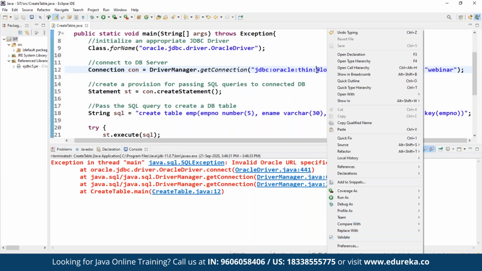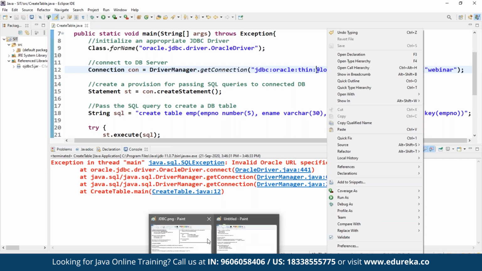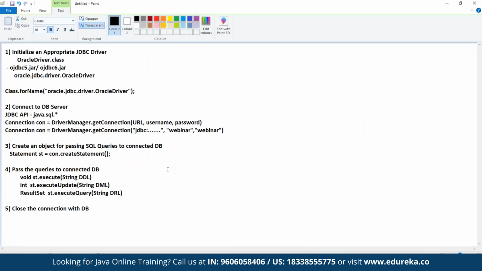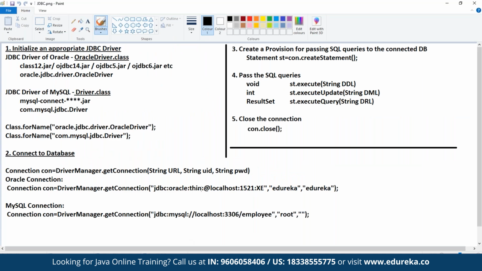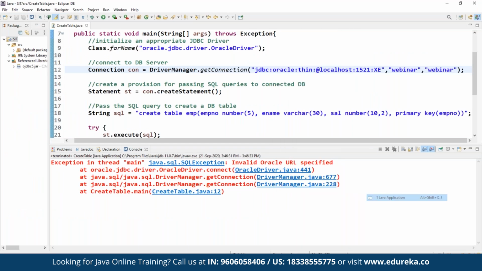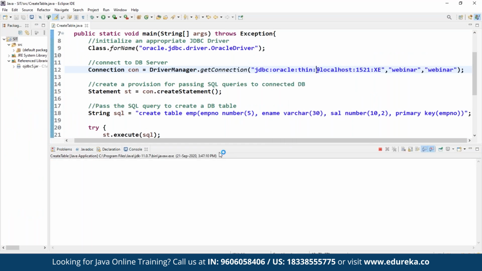Whenever you are connecting with the database, in our statement we have done jdbc colon. That mistake was coming because after jdbc:oracle:thin we had not given the colon. So you should provide a colon. Now you see, Java application. Now you can see the database table is created.